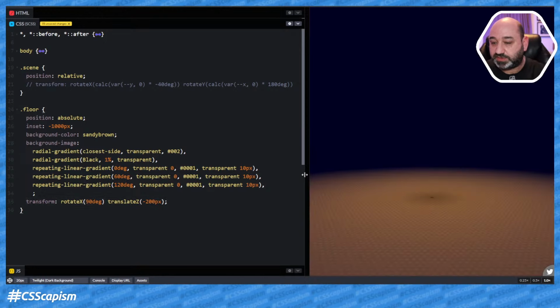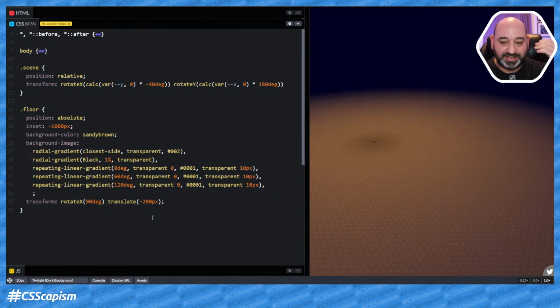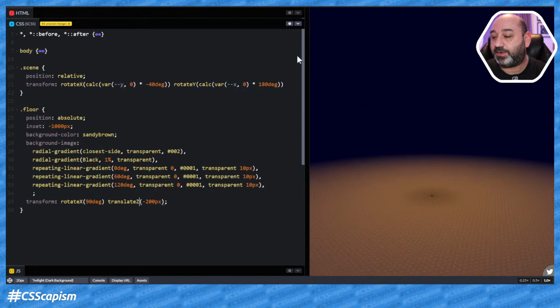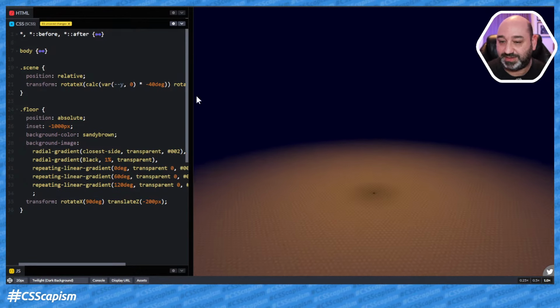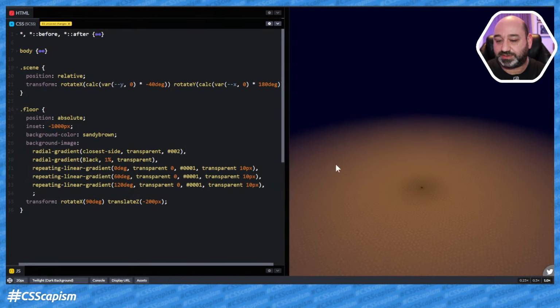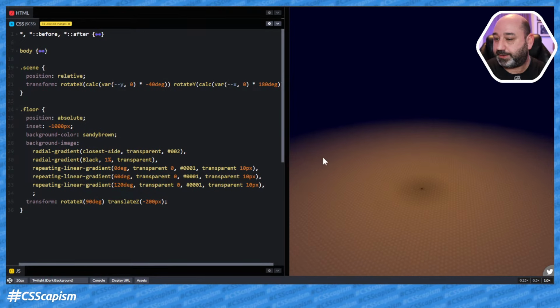Okay, so that was my mistake. I just wrote a translate, and I meant to write translateZ, so I actually translated it on the X-axis. So translateZ, and now the dot is in the center and everything looks as I expected. Maybe 200 is too much, we can adjust it later on. Okay, I think the floor is fine for now.